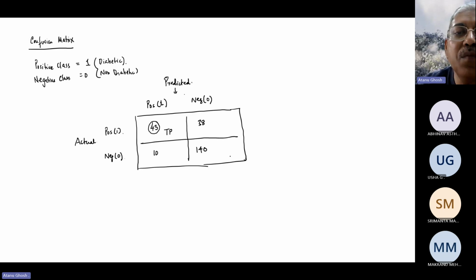Now you see why it was important to mention what is positive and what is negative. On the other hand, these 140 cases are those where the model has predicted that the person is not diabetic and the person actually is not diabetic. Because remember, we are testing the model. The model does not know the outcome, but we know the outcome and we are able to compare. So this is called true negative. True positive and true negative are the cases where the model has predicted correctly. But where the model has predicted incorrectly, there are two types of incorrectness. The first type is, let's say, this 38.